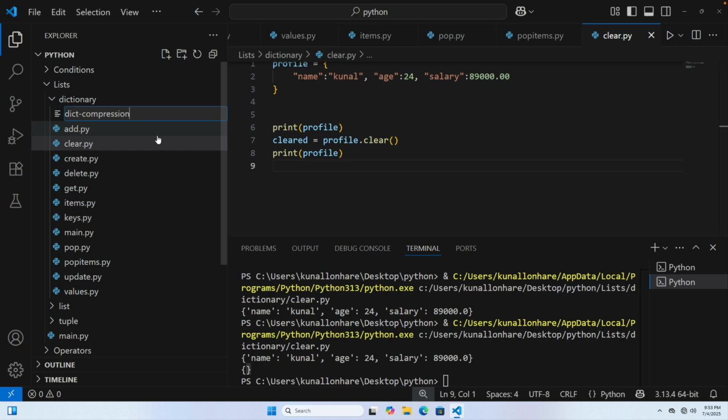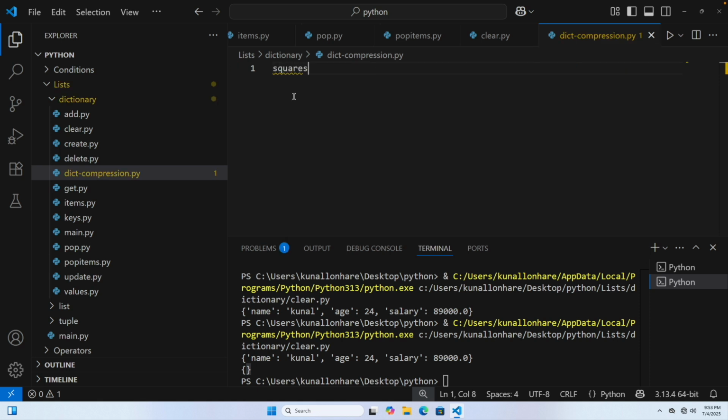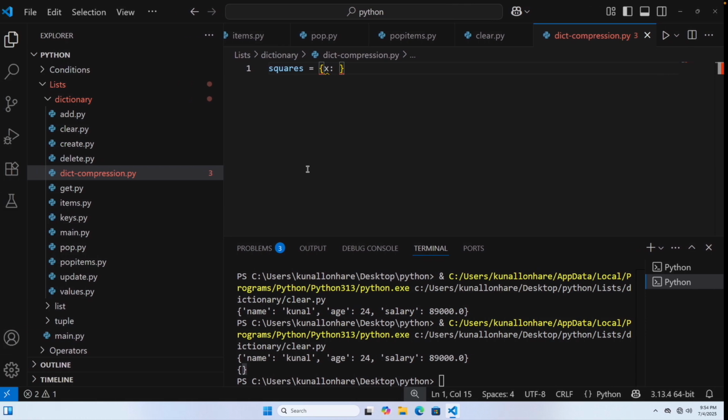Compression. Okay, compression.py. So like you have done earlier, squares. Okay, and let's put it in the key. So for example, x will be the key, and for the value I want to use that same concept. Okay, so if you notice that same thing.